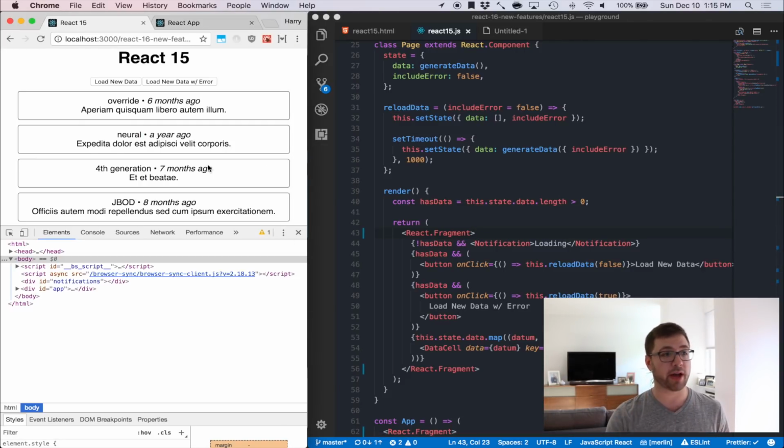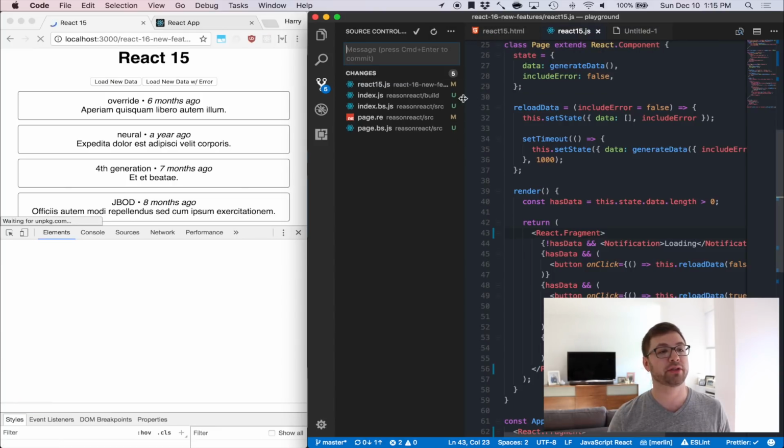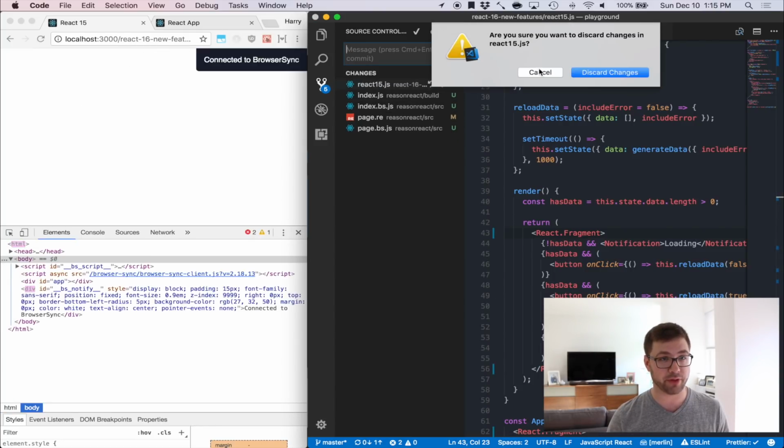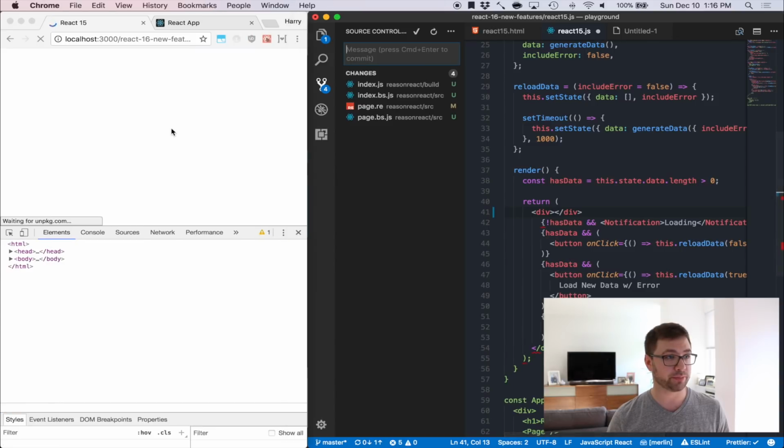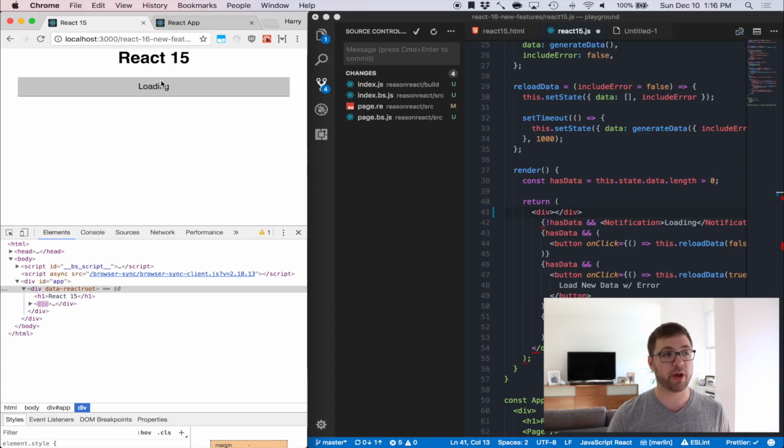Now you can see here in this React application that every so often you might encounter an error. And actually what I want to do is roll back real quick to our React 15 version to show what happens there. So I'm discarding these two things. We're back where we were. If we load new data with an error, this is a forced error, we can see we get this error in the console.